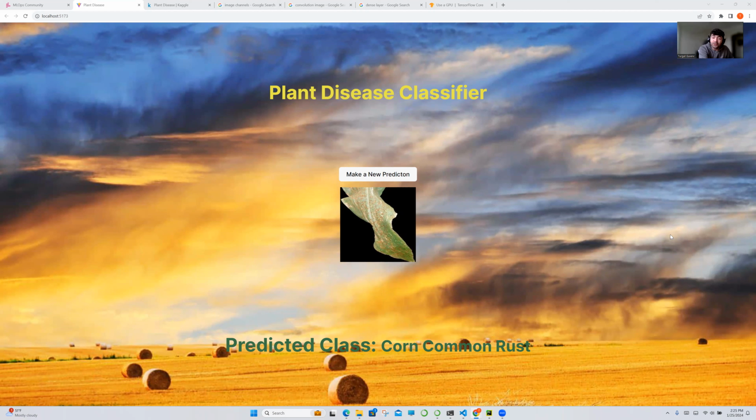My name is Turgut. Today I'm going to introduce you to my latest creation, a React application designed to identify plant diseases. Imagine having the power to classify any plant disease with just a photo.